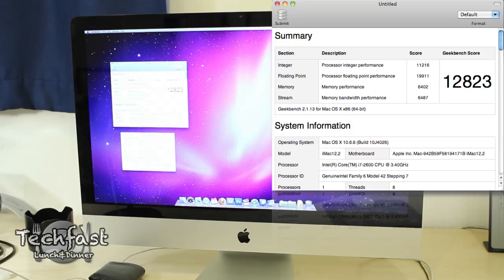So like I said, the MacBook Pros that were the quad cores, that got about a 10,000 score. The previous generation iMacs, those range from about 9,000 to 10,000, I believe. And this one scored 12,823. This is all stock, 4 gigs of RAM, and a 1 terabyte 7200 RPM hard drive.